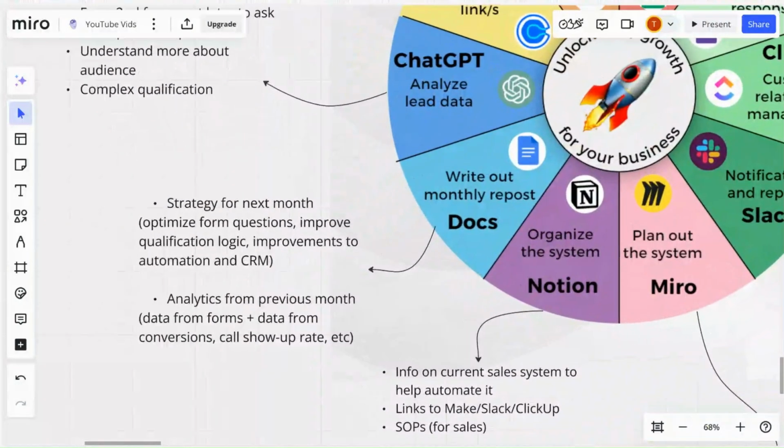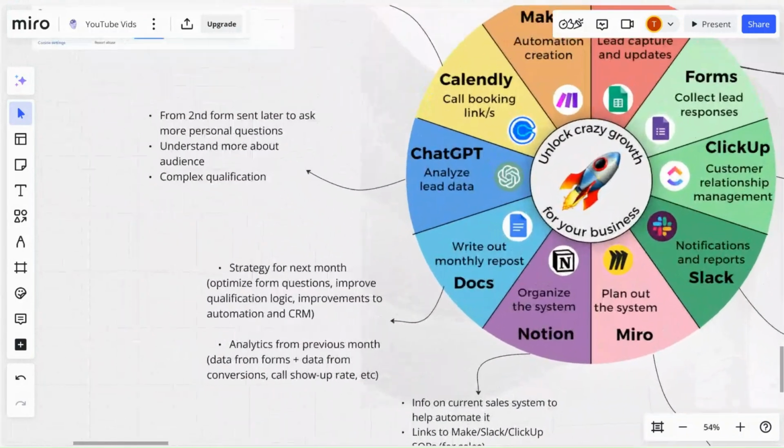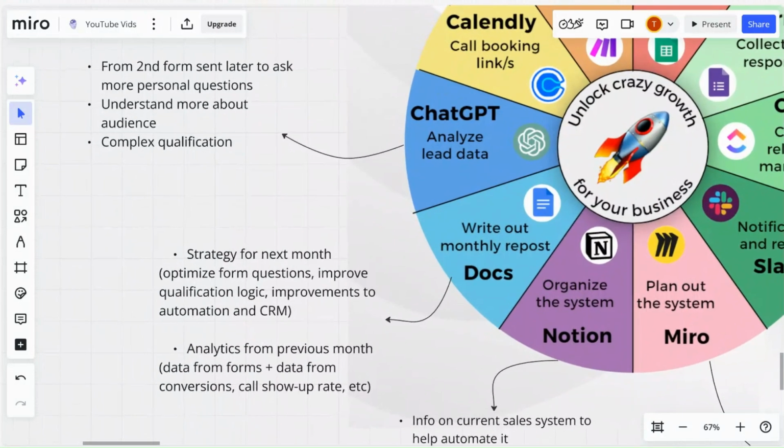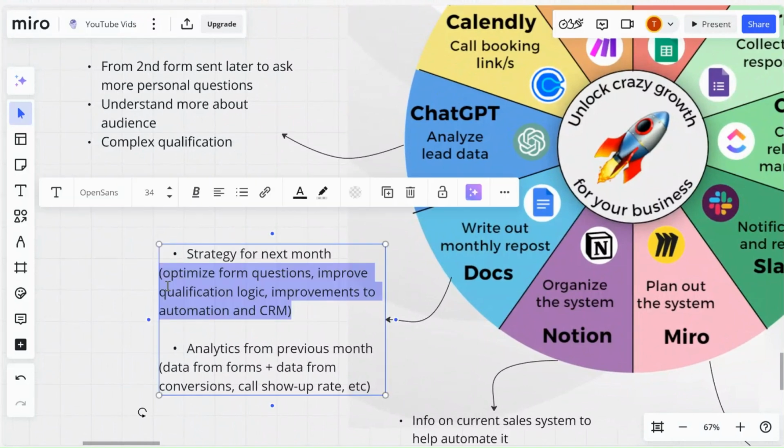After that, we have Google Docs. Again, obviously, there are alternatives. However, this is free, incredibly easy to use, and it links nicely with Google Sheets and Google Forms in the Google ecosystem. And what this can be used for is to write strategy and analytics reports every month. Within a strategy report, you would have information regarding your plans for the following month.